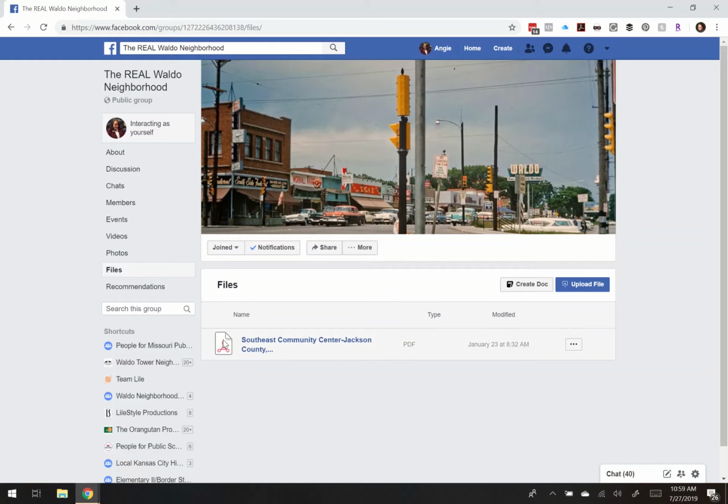Sometimes we get neighborhood alerts from the city that might come in as a PDF. We can actually upload files in here and share those out. They're not as shareable to the rest of your friends off of Facebook, however. So realistically, they're not used as much in these neighborhood groups, but they are used in other kinds of groups, like if you're having a class and you want to do worksheets and whatnot, you can upload coursework here.